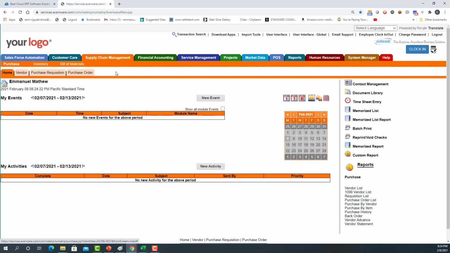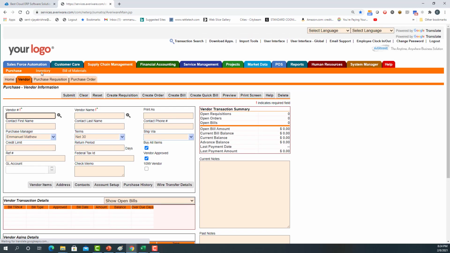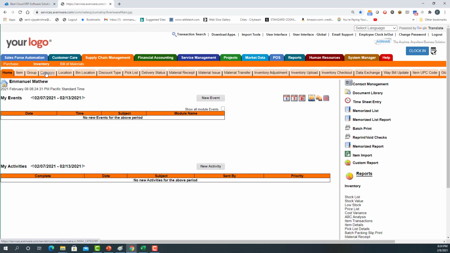Supply chain lets you manage your relationship with the vendors. You can do purchase requisitions, purchase orders, manage your inventory. You can have inventory items, service items. We do kitting. You could set up your items in groups and categories, set up each of your inventory locations, whether it's a warehouse and you want to set up bins, or it's just a small truck that you're setting up as a location because you hold inventory there.